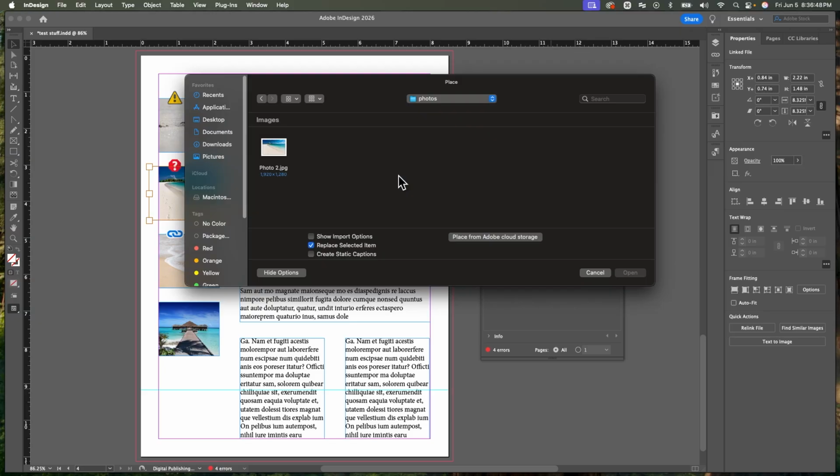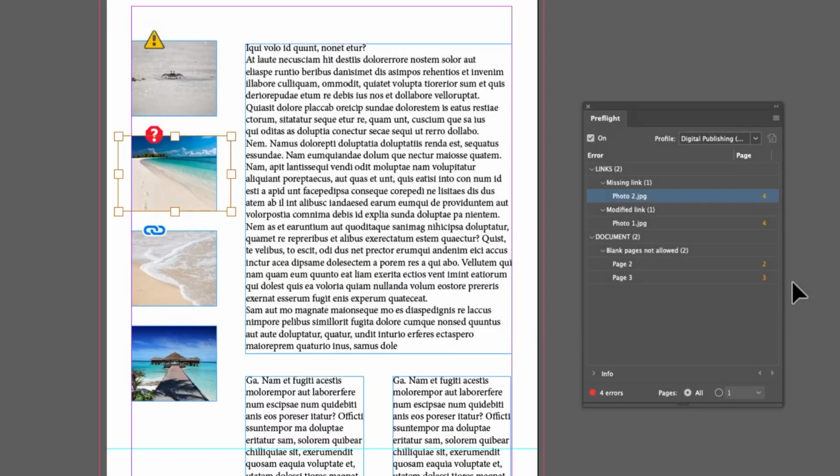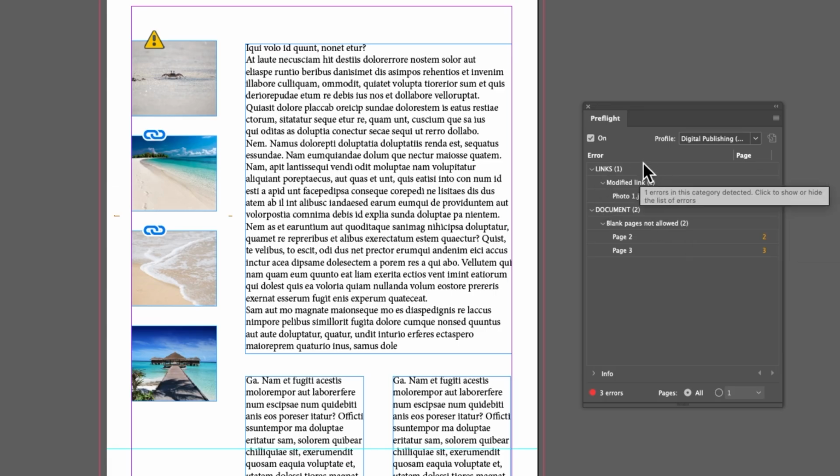Now the key is to find where you have moved that photo to. So I moved this photo into a Photos folder. So I'm going to click that to select it. I want to hit Replace Selected Item, and then I'll click on Open. And now you'll see that I have a linked image instead of a missing link. And over in my links in my preflight panel, the missing link has disappeared. Now we just have this modified link.